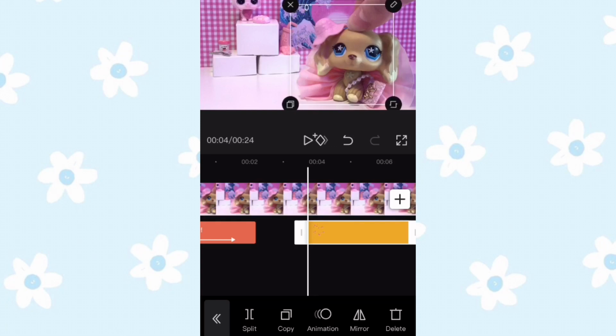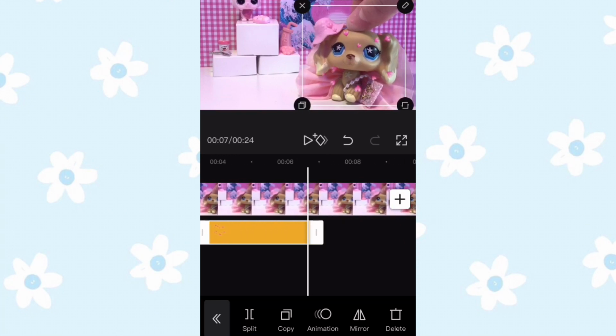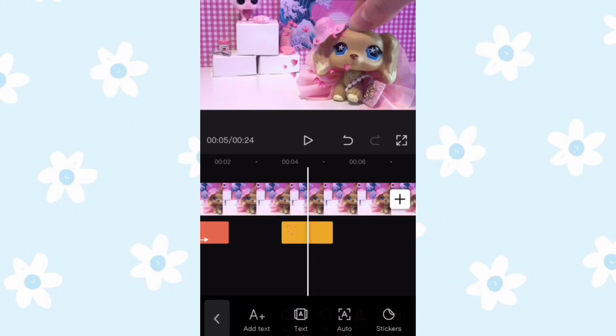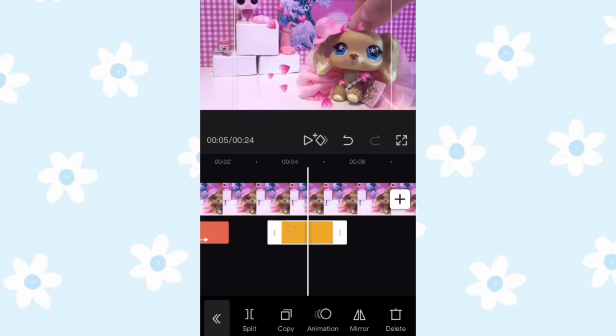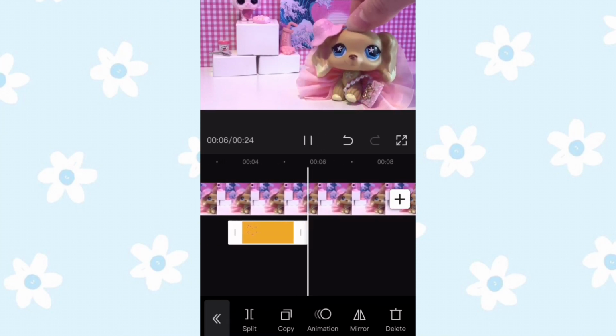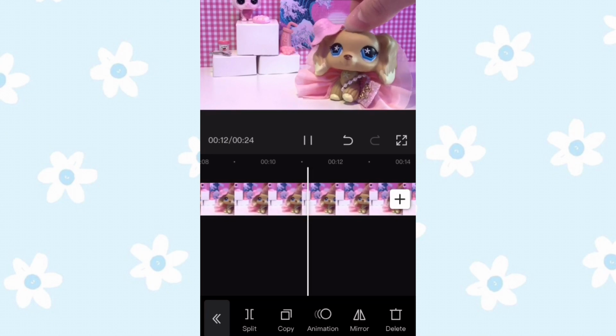Again, just adjusting the size so it looks perfect. Sometimes this can be quite a tedious process. A lot of adjusting and fixing small details and everything like that. And there we go, that is the final product. I was happy with that.